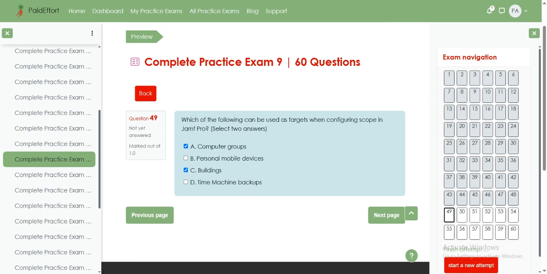On the other hand, personal mobile devices are not eligible targets because Jamf Pro does not support scoping based on personally owned BYOD devices. Similarly, time machine backups have no relationship to scope settings. They're not managed objects in Jamf Pro's context of configuration targeting. So if you're setting up scope and looking for valid targets, think in terms of organizational structures like groups and locations, not personal assets or backup files.